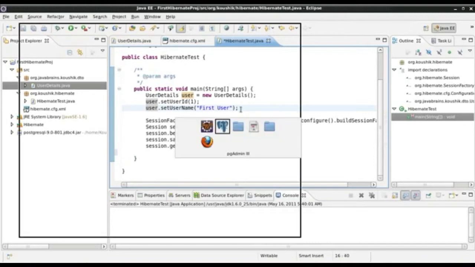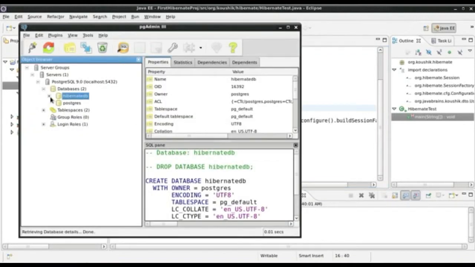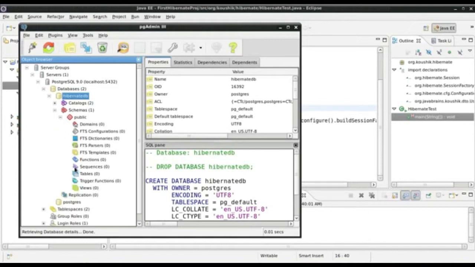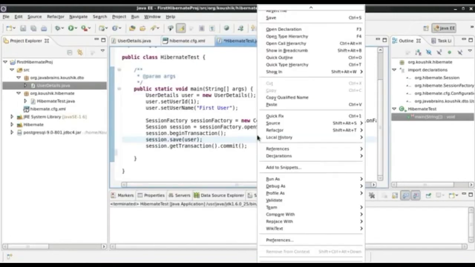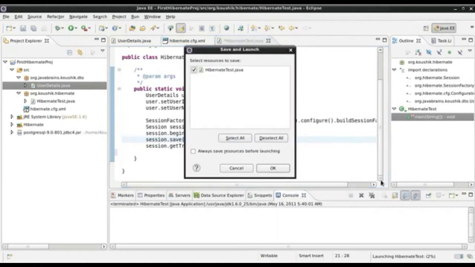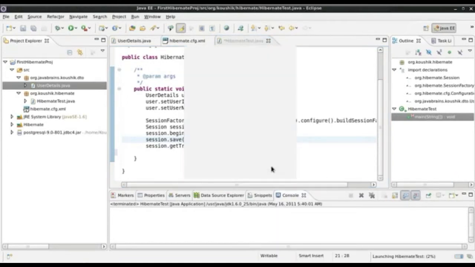So first let's open up the Postgres console. Now I can expand Hibernate DB. So this is where the object is getting saved. Now in my public there are no tables. Hibernate is going to create the table for us when we run this. So let's run this as a Java application. Yes, save this.